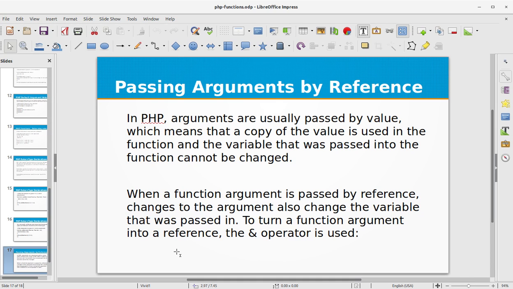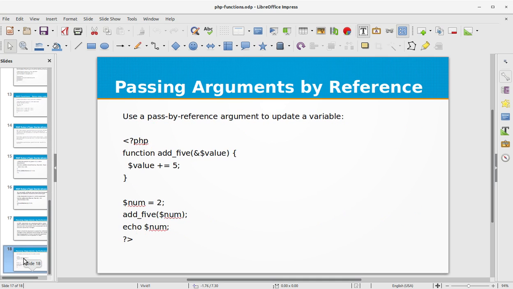In PHP, arguments are usually passed by value, which means that a copy of the value is used in the function and the variable that was passed in the function cannot be changed. When a function argument is passed by reference, changes to the argument also change the variable that was passed in. To turn a function argument into a reference, the AND operator is used. Let's see an example to pass by reference argument to update a variable.